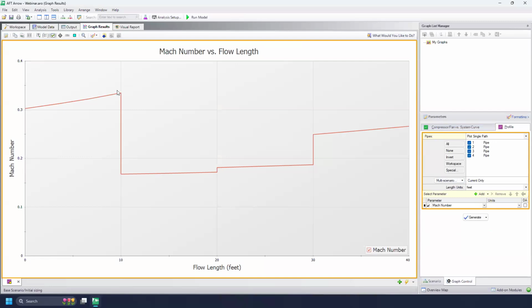So you can see where it's dropping here at the compressor. And past that, with friction accelerating the flow because of the change in density, you can see that the Mach number is increasing and there's a larger increase here at this general component. That's something to note about general components.